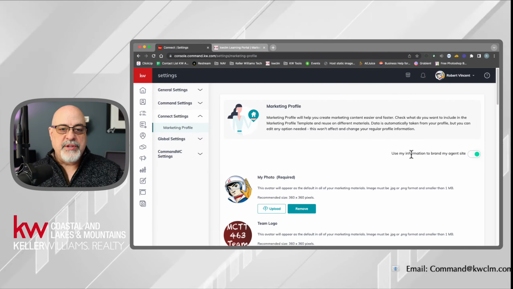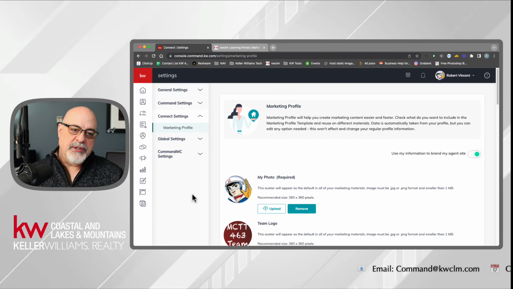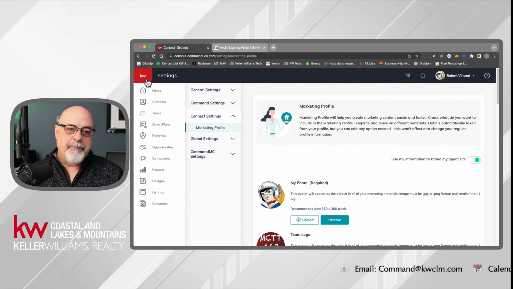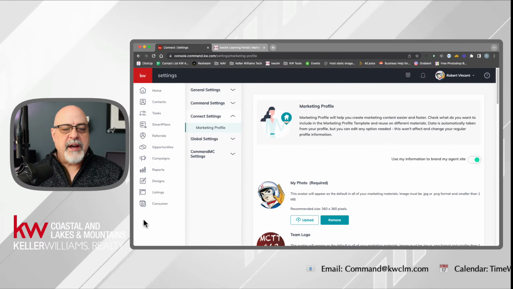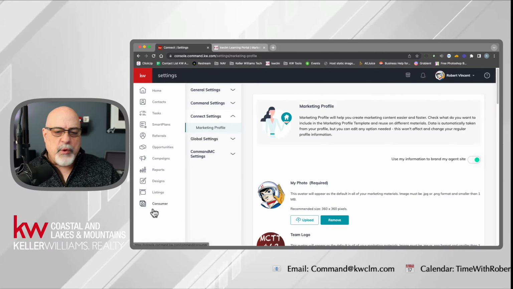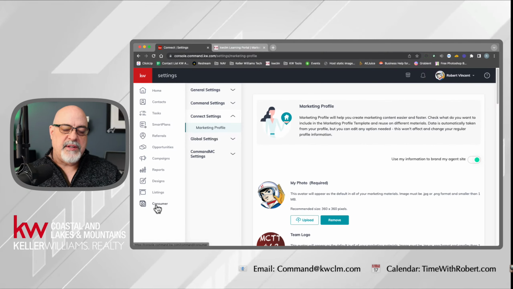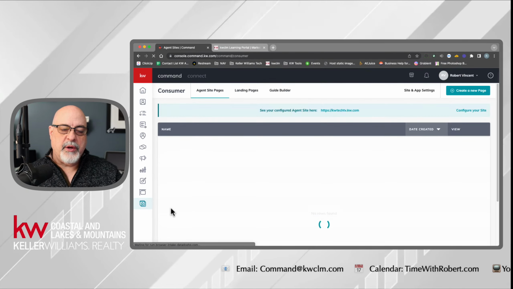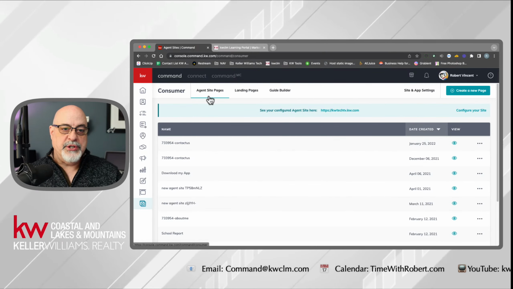Okay, so this is the profile information that is going to contribute to making your agent site. On the left-hand side of the command interface are all of the icons, all of the buttons to get to the different applets. The one at the very bottom here is the consumer applet. And this is the area where we're headed. We're going to go down to consumer because that's where we're going to build and manage our agent websites.